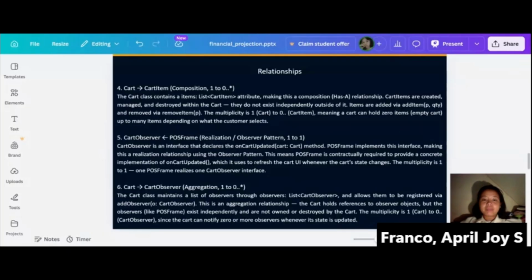One cross frame realize the one cart observer interface. The sixth relationship is an aggregation between cart and cart observer. The cart maintains a list of observers and notifies them whenever something changes, using the add observer method to register them. This is an aggregation and not composition because the observer objects like pause frame exist independently and are not owned or destroyed by the cart.